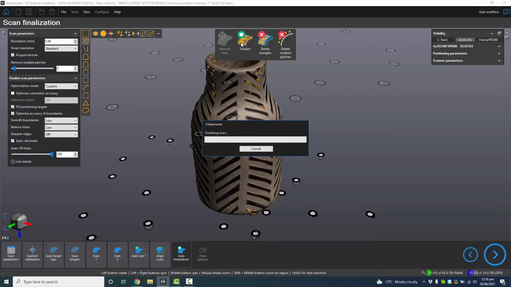So a lot of the post-processing work is just no longer an issue with Creaform scanners and software. And so far it's only been almost 8 minutes, and you can see we've done a lot of work.